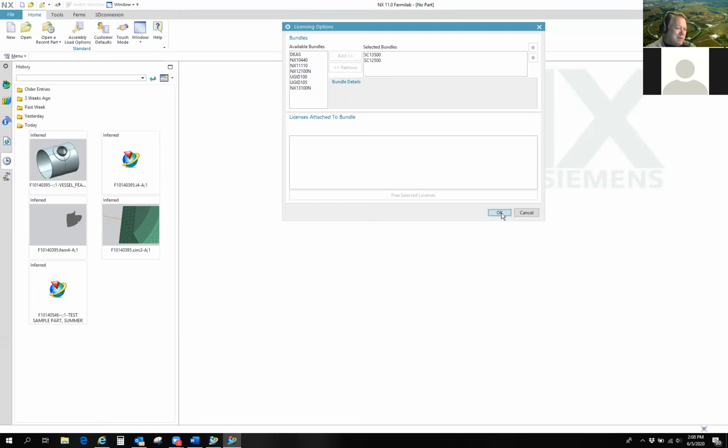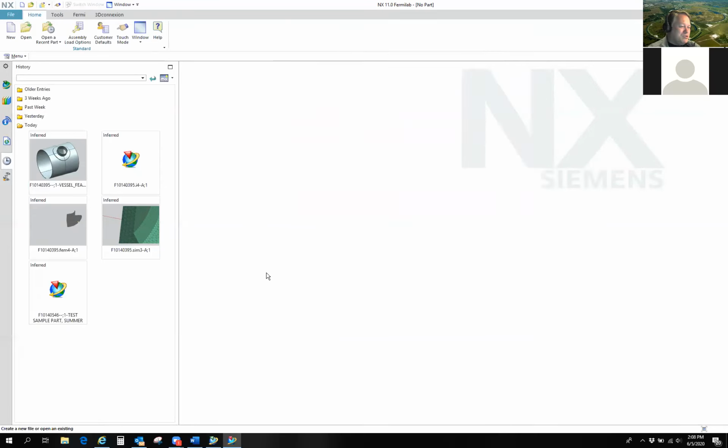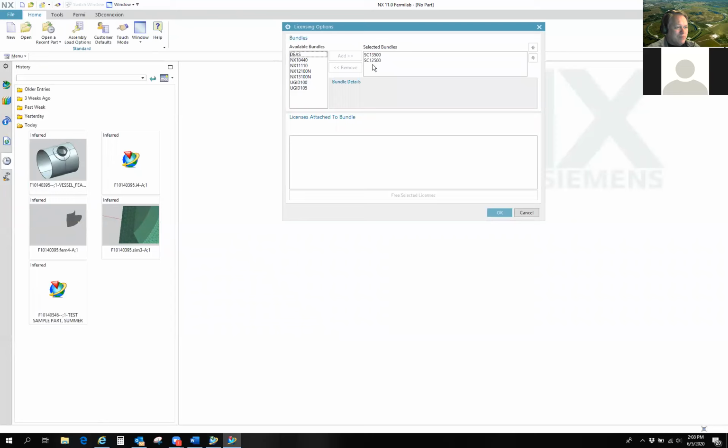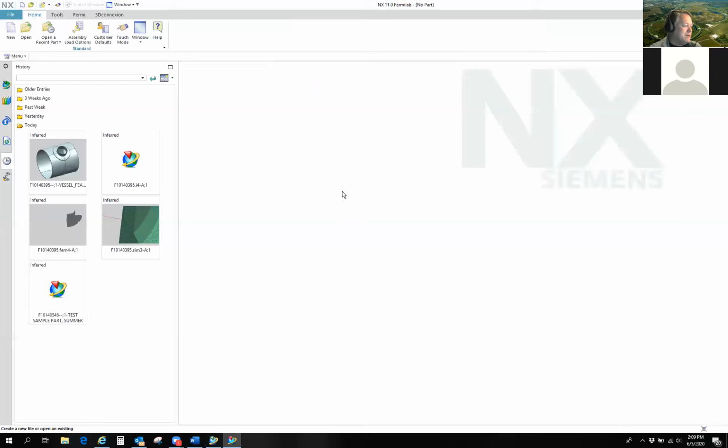Sadly, every time you use Citrix and you start up NX again, you have to go back to File, Utilities, Select Bundles, because they will revert back to Mach Bundle 1 and Mach Bundle 2. So you'll have to do that on a daily basis when you're using Citrix. If you use your own laptop locally at Fermilab, they get stuck once and they stay that way. But when you're on Citrix, they keep on reverting back. So once you set them once, the next time you log in, you're going to have to set them again. Sorry to say that.